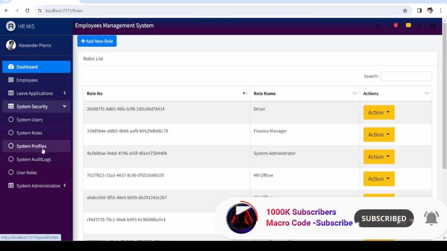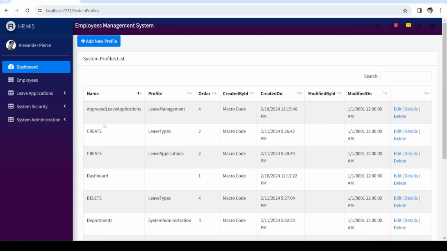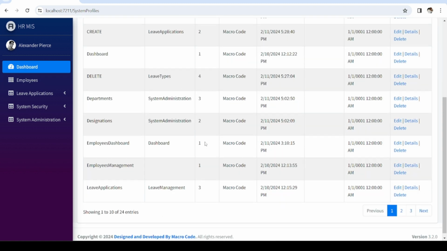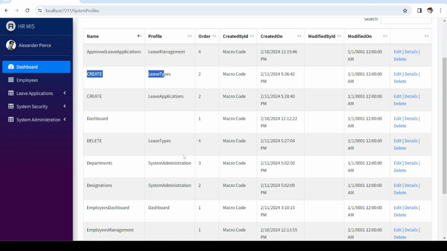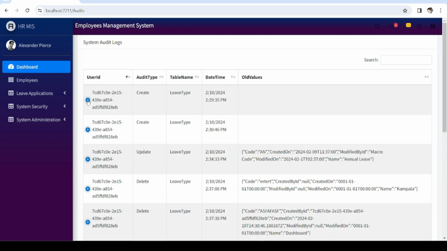Then after that, you can also do system profiles. And as we had indicated, system profiles kind of is the same as the system submodules or actions that can be done within the system. And we'll be using this to control the rights within our application. Then you also have the system audits. So these are the audit logs.